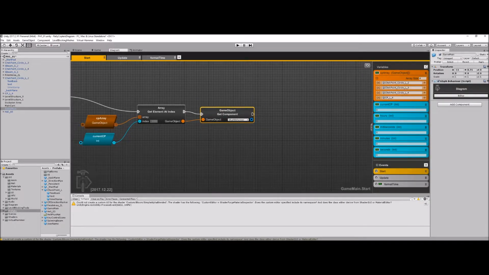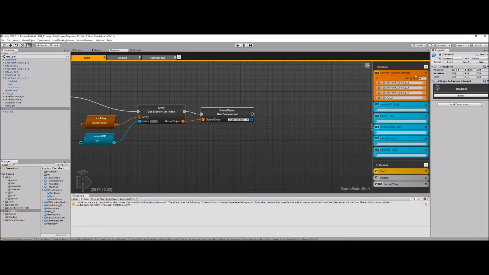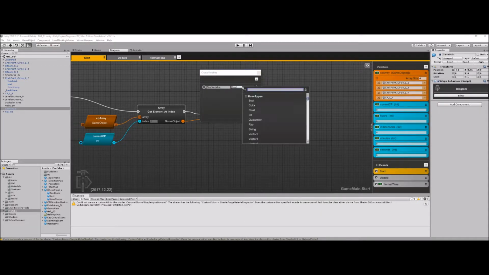So if I just drag off of this glyph behavior, it doesn't know what type I want because I haven't filled it in. So I kind of have to tell it which one I want. So I'm going to make a variable called glyph behavior in here. And I'm going to call it current CP behavior.